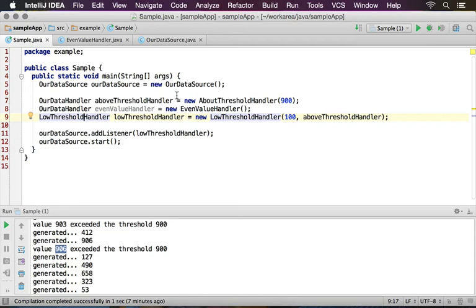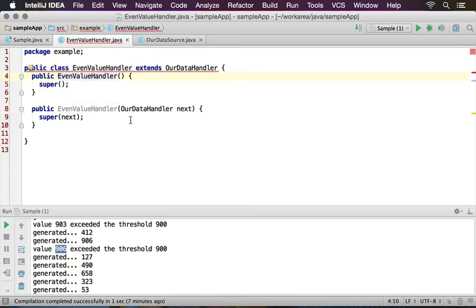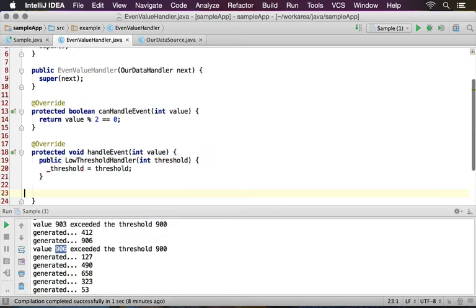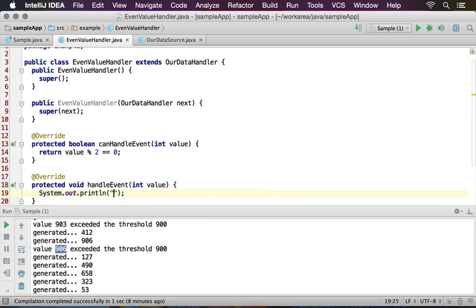What's the next step? The next step is to handle our even value handler. So let's go to the even value handler, and here we provide the two methods. Here I'm going to return value mod 2 is equal to 0. And then, of course, I'm going to simply output handling a value, and then say the value is even. So this will be handling the even values in our request.